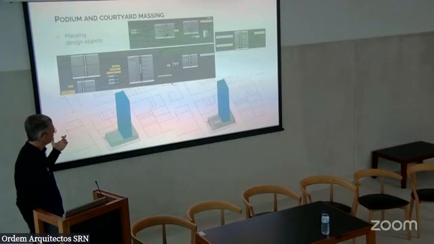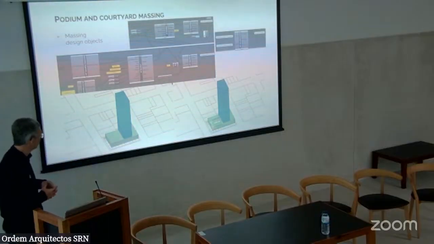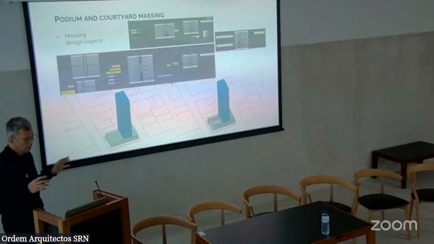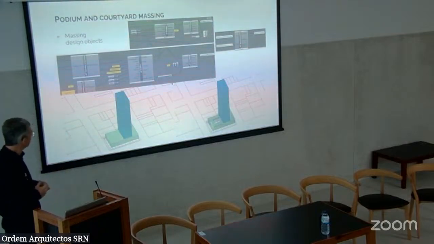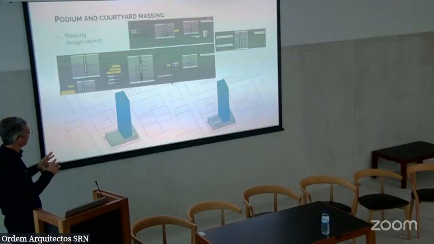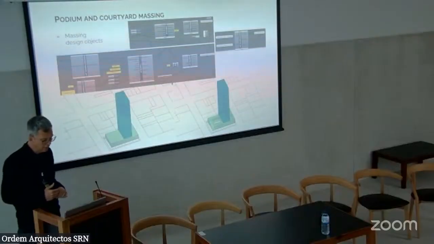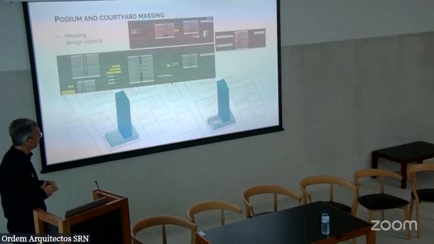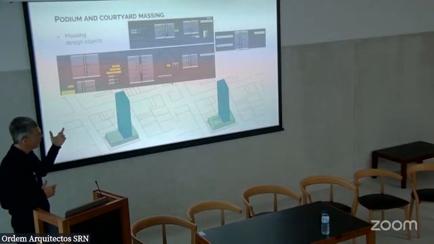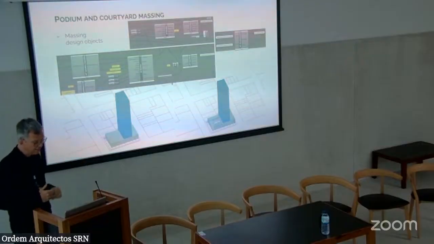So here, actually, the podium is designed to take up the whole site, or at least the whole complete grid. So what is left out are the incomplete grid cells. And again, it extends a little bit beyond the grid itself. And then the courtyard is actually also defined as a similar object, a massing design object.